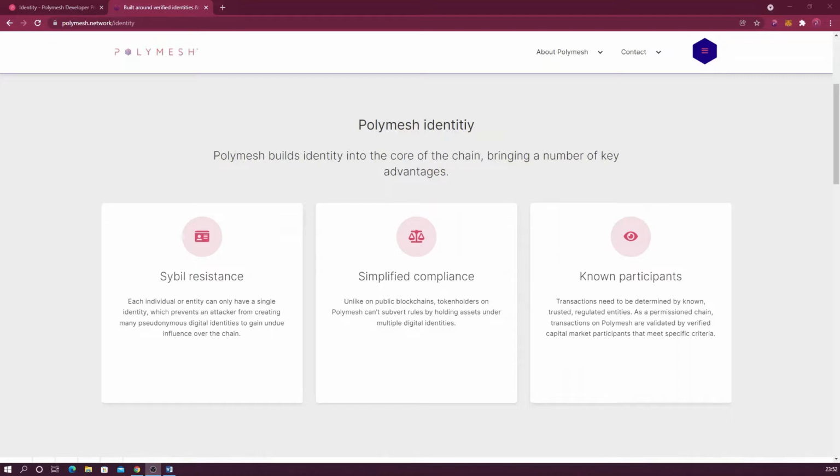Hello and welcome to this Polymesh video tutorial. In this tutorial, I'm going to go through the process of changing your primary key associated with your Polymesh account. And along the way, I'll also talk about adding and removing secondary keys from your account.